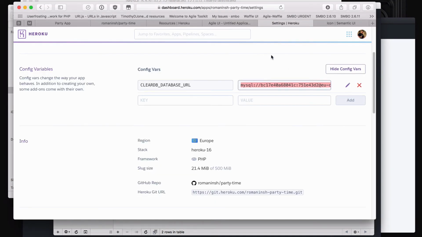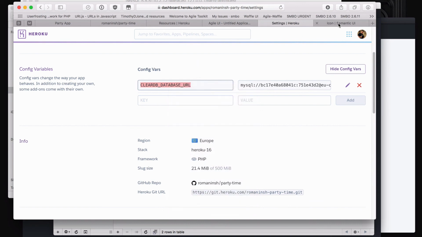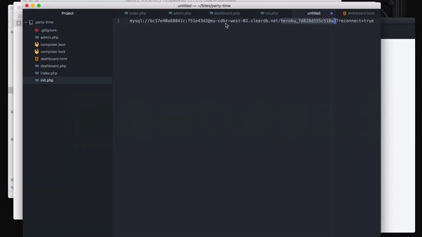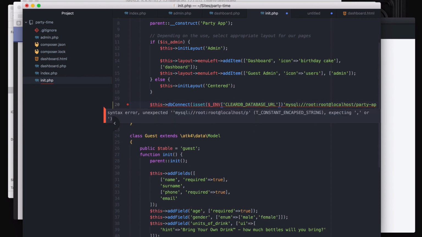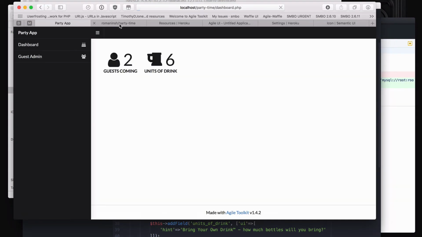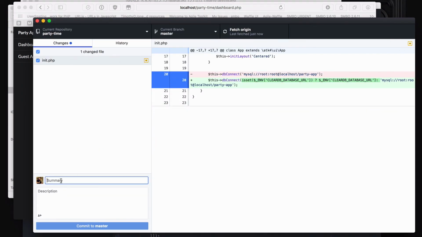Okay, now we have provisioned a database in the cloud and we have a connection string, but our application is still not working. And the reason for that is because we still haven't specified how to connect to that database. We don't have to copy the connection string. That would be a pretty bad way to do it. Instead, we will check the environment and use that connection string if the environment is supplied.